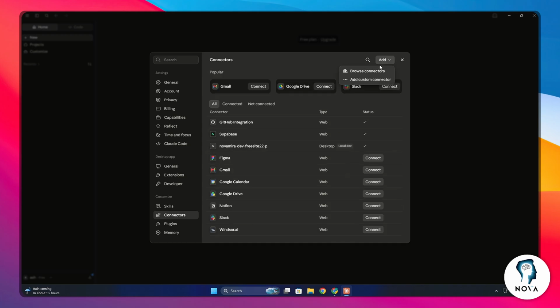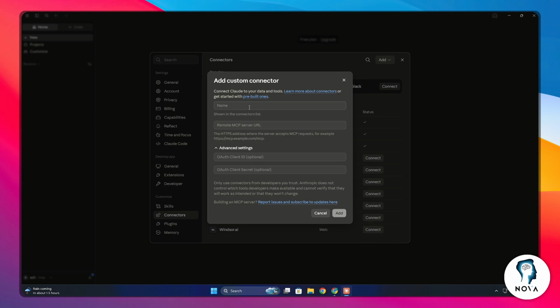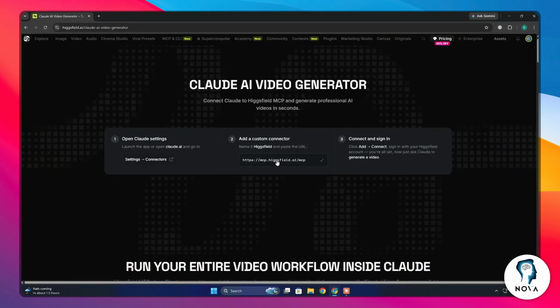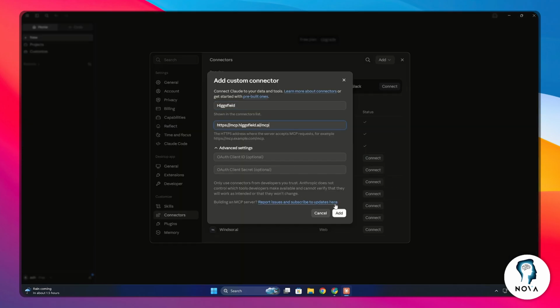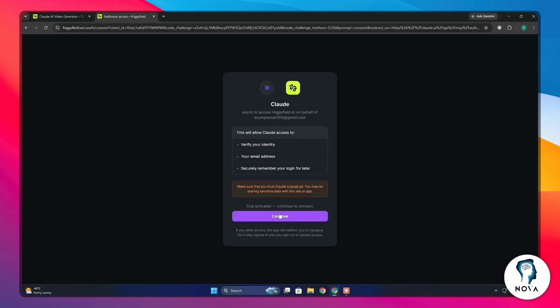Click Add, then choose Add Custom Connector. In the connector name field, type Higgsfield so you can easily recognize it later. Then paste the following MCP URL into the URL field. Click Add or Connect. You'll be asked to sign in with your Higgsfield account. Enter your credentials and approve the requested permissions so Claude can access your Higgsfield workspace.